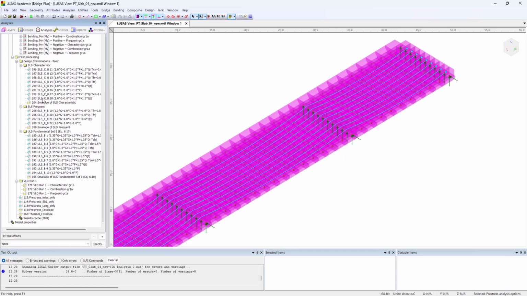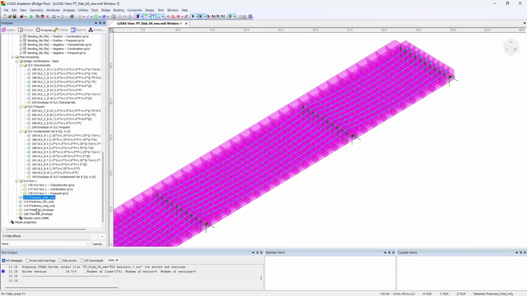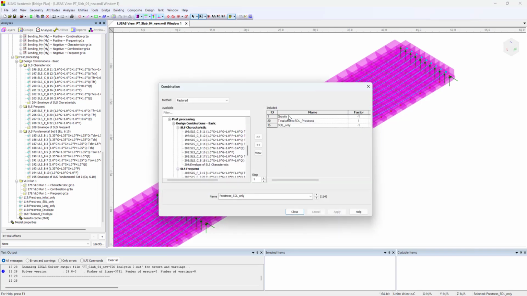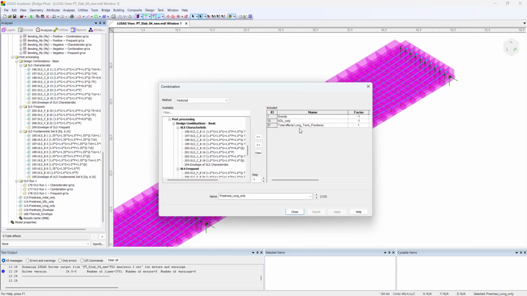But for design purposes, we need to isolate those pre-stress forces. So we've got some 3 simple basic combinations, and it's simply our total effects from each pre-stress case minus the other permanent loading we had at that stage. So here we've got gravity and superimposed dead load taken off from the pre-stress at that case. And finally, long term minus self-weight and superimposed dead load.